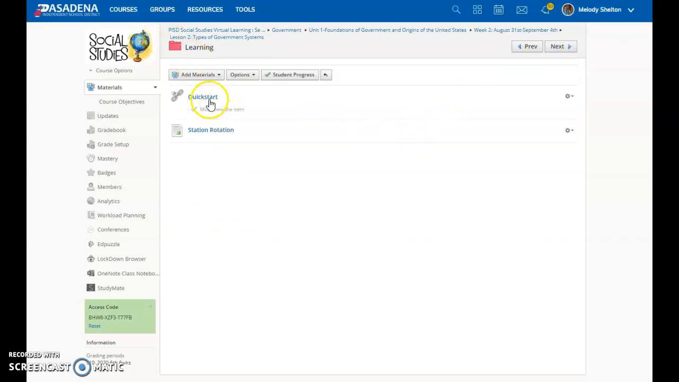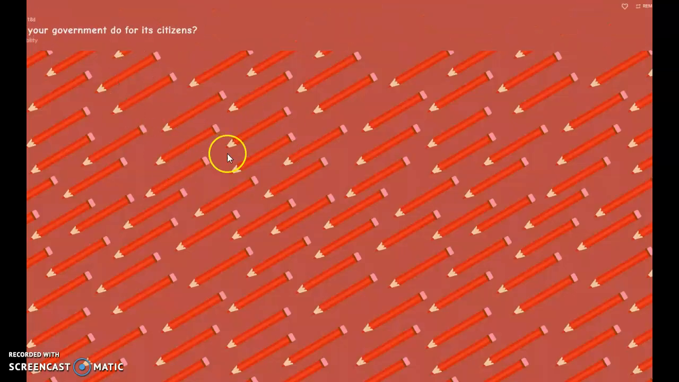Under learning, this one is a Padlet Quick Start. You go under the Quick Start, and there's actually a Padlet for the kids to fill out here. If you've never played around with Padlet, all the kids have to do, there's a plus down here on the bottom that the kids click, and then it gives them a little sticky note, and the little sticky note sticks on here, and they can answer the Padlet. So here it says, what should your government do for its citizens? And that's just an opinion where the kids go in and they do it.